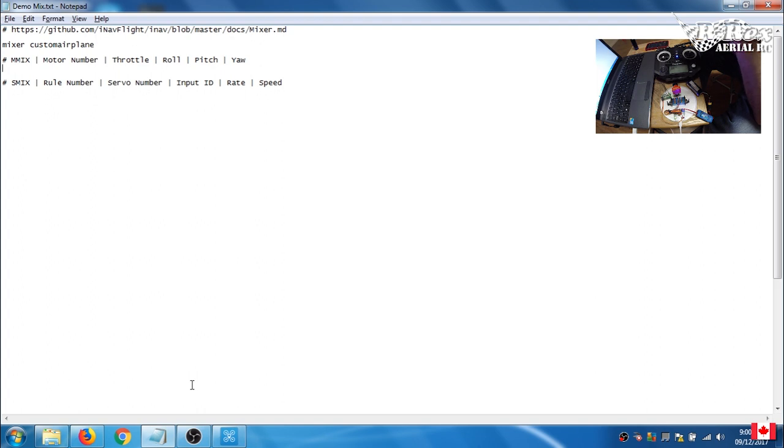Under the CLI, the pound sign represents a comment, which means any line that begins with a pound sign will be ignored by the CLI. This way you can leave yourself little notes as you go, like I've done here. The first one is the website where we're going to get the actual input IDs, and I'll show you that shortly. The next one is the command and the variables associated with it.